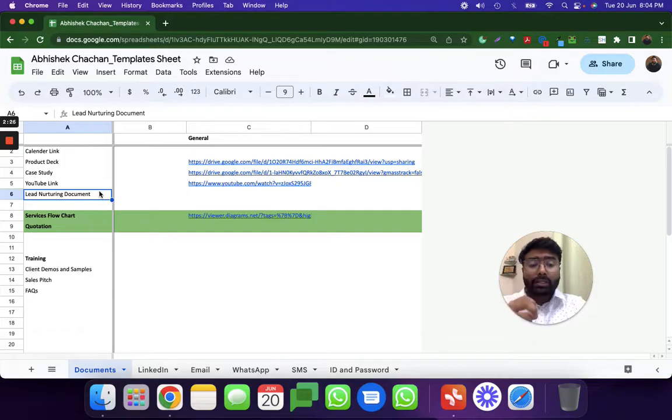Now, the documents tab is a tab where you will add all the relevant details of your company that might be required either by your lead nurturing team, or your lead finding team, or your pre-sales team, or your sales team, or your post-sales team, right? So all the important content required by them related to your company should go into the documents tab.